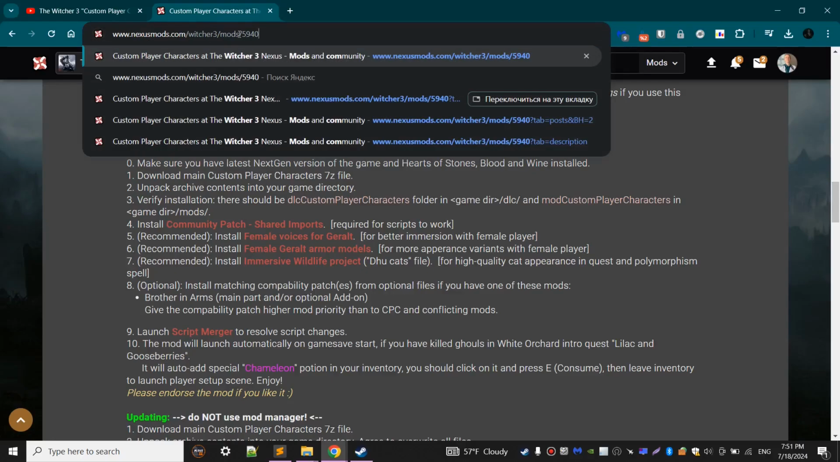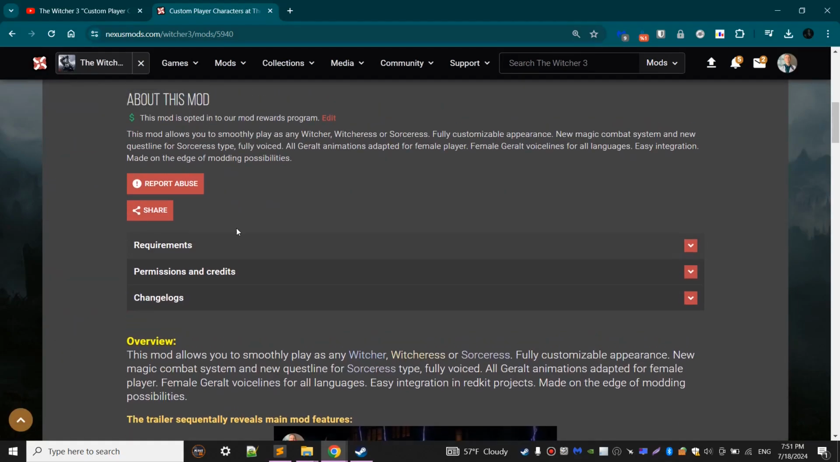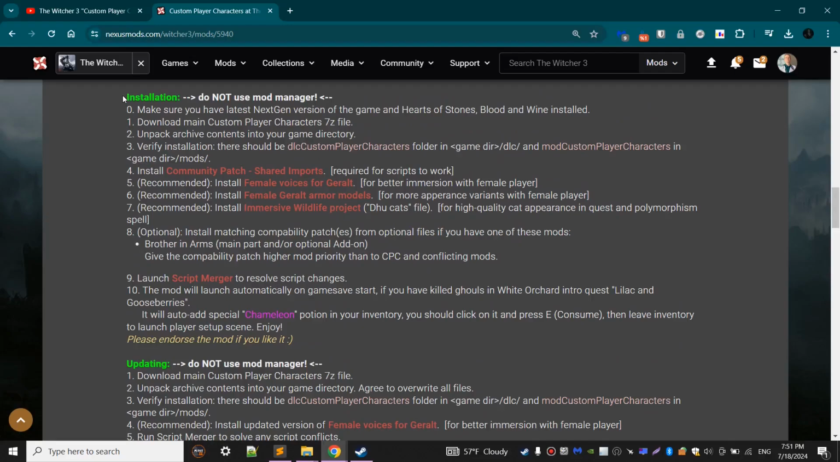So just copy and paste it, press enter, and we are entering the official mod page on Nexus Mods. So here are the descriptions, but we are interested in the installation guide. As it states, do not use mod manager or Vortex or whatever. Just prefer manual installation. It's better and won't break your game if you do everything correctly. So first make sure you have the last next-gen version of the game and have both expansions installed.